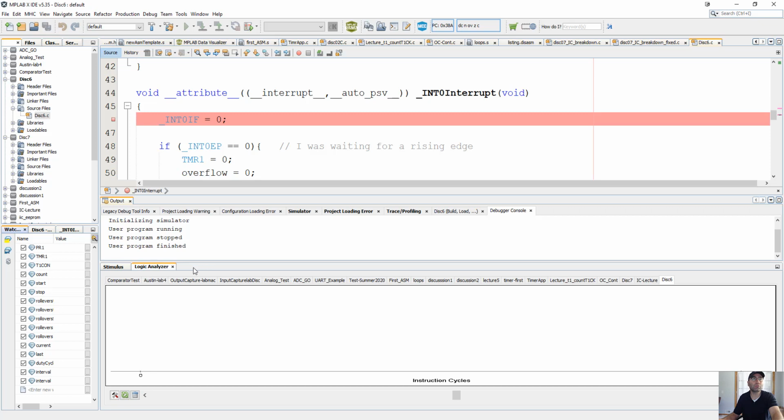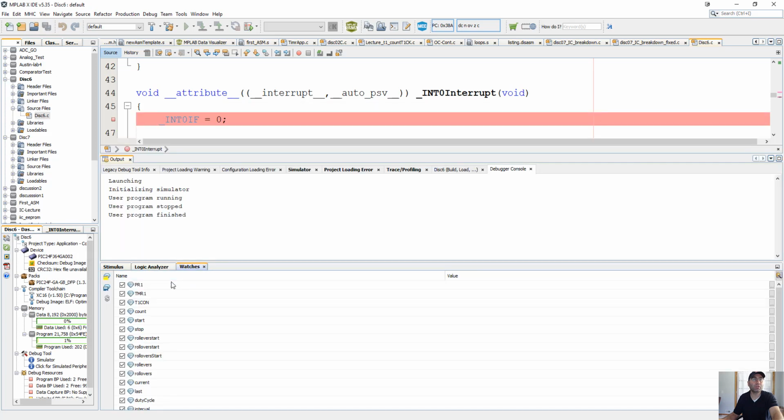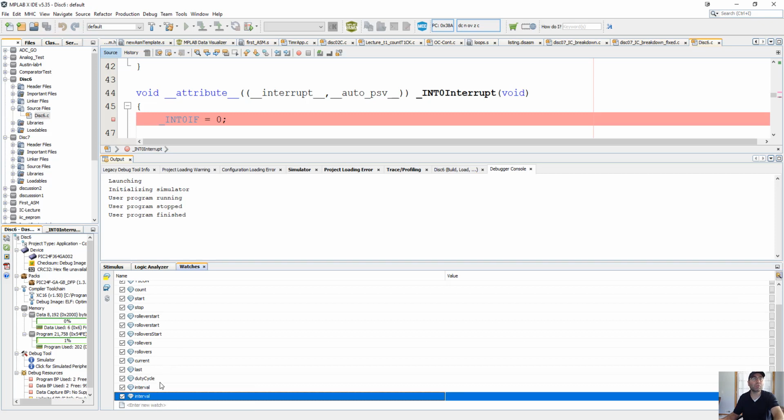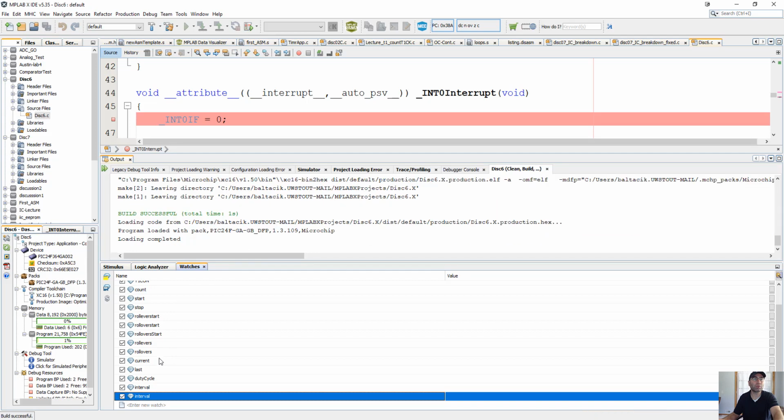Okay, why it's not showing up? Oh yeah, it's here, sorry, my bad. So I'm just gonna move this one here. Nope, not there. So we want overflow, number, cycles, and timer 1. There are too many things here that I have to get rid of, but let me create those variables.